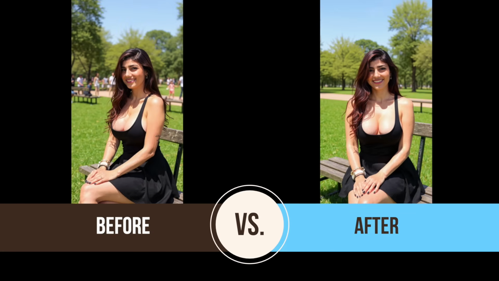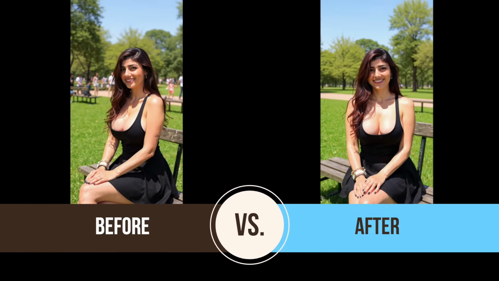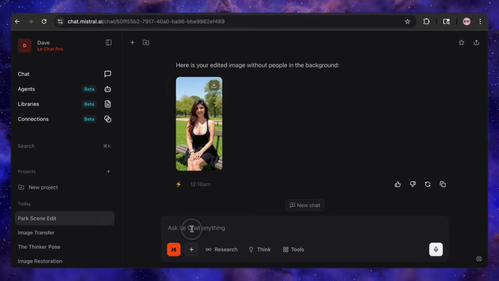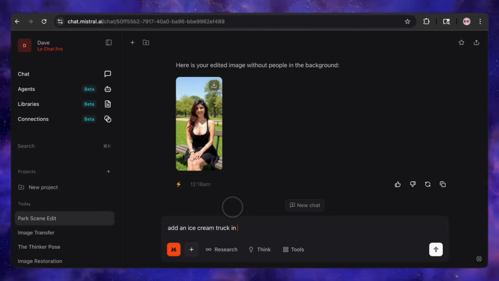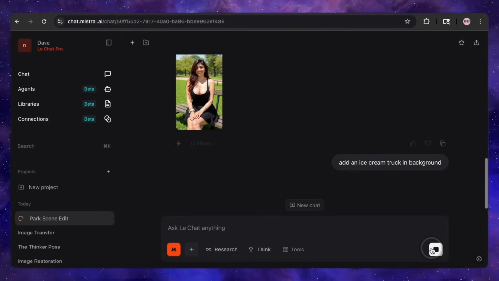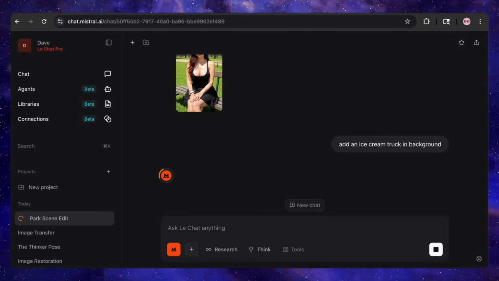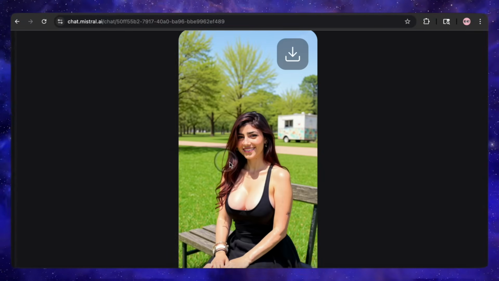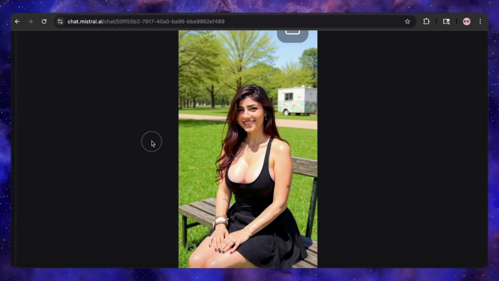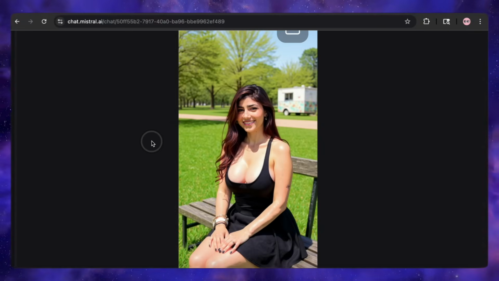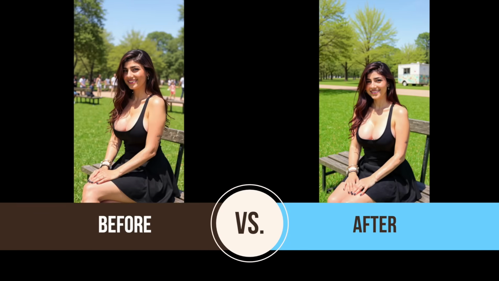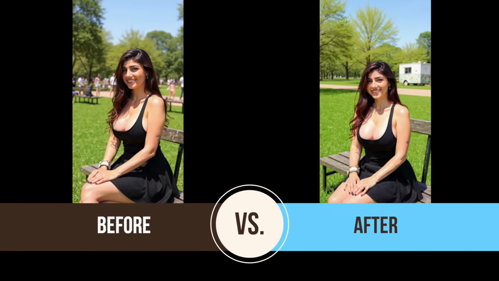Still a great edit. And you know what? This is using the new Flux Kontext model, which is clearly pretty powerful. Let's add something new. Prompt: add an ice cream truck in the background. And just like that, there's an ice cream truck in a clean, empty park. Fantastic.